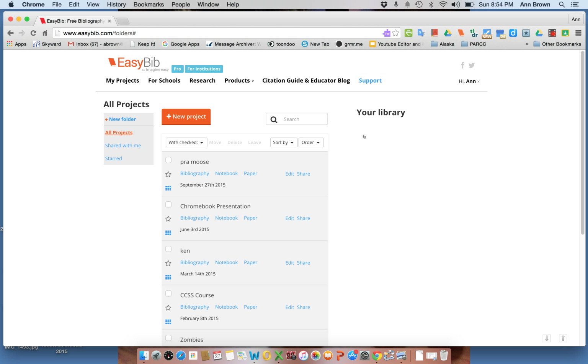Now, the first time you do this, you might get a little box saying you have to allow EasyBib to access your Google Drive. You can go ahead and click on allow. So now I'm in, and I know I'm in because it has my name in the upper right corner. And you can see that I have a bunch of projects here already. And you won't see anything since you don't have any projects yet.